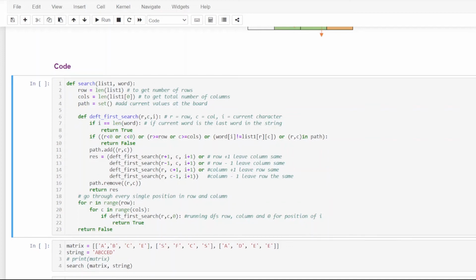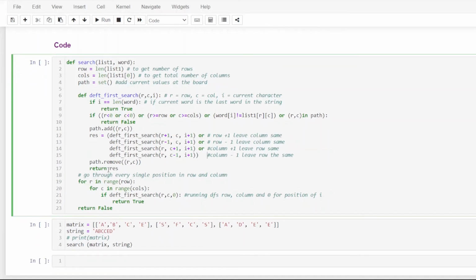The next condition is leave the row as it is and column plus 1, meaning we will look at the right side of the column, and if we find the character then i plus 1. The next is leave the row as it is and column minus 1, meaning we will look at the left hand side of the present cell and if we find the character then i plus 1. And lastly path dot remove r, c, meaning we don't want to visit that again, so we will remove that row and column from the path, and finally we will return the result.